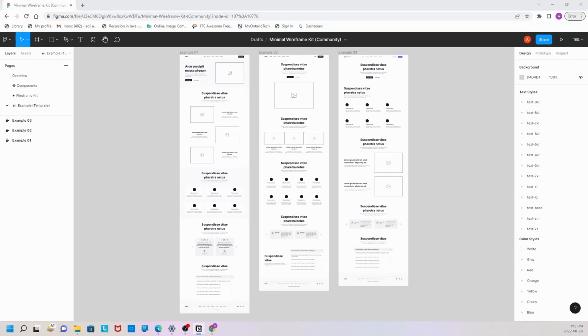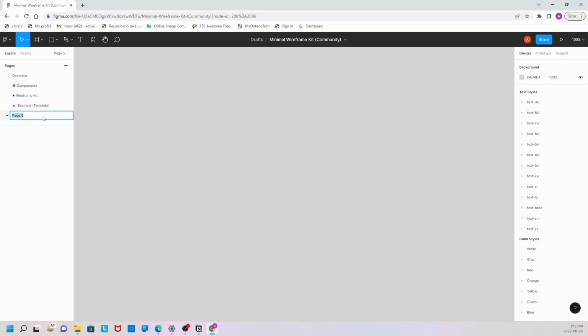Let's now create a wireframe by using the minimal wireframe kit we duplicated earlier. Once you have the minimal wireframe kit open on Figma, let's start by adding a page. You can rename it to wireframe for startup landing page. After, select on frame.